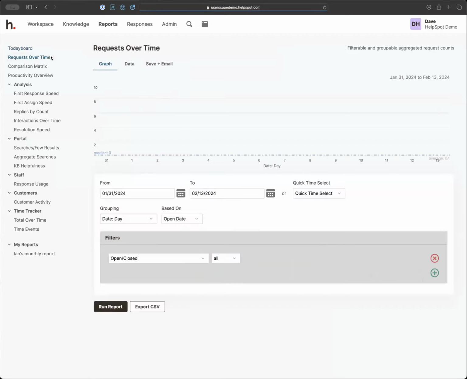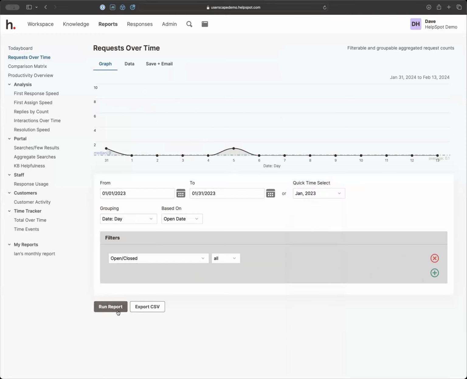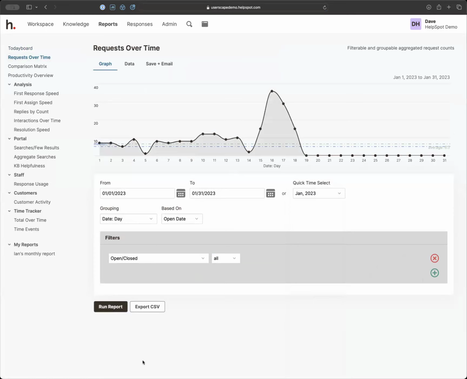But I want to show you a couple different kinds of reports to give you an overview of the kinds of things you can get, just to get you thinking about, oh, this might be really useful or really interesting for me. So I'm going to pick a month with some data. And this is just a really classic, how many requests did I get over a certain period of time, right? This could be a very simple report.